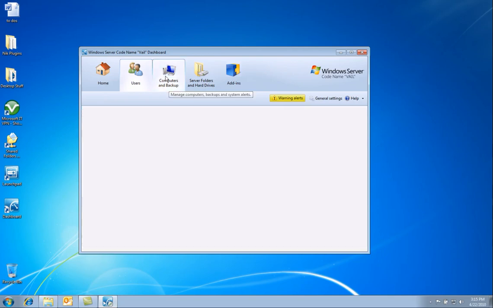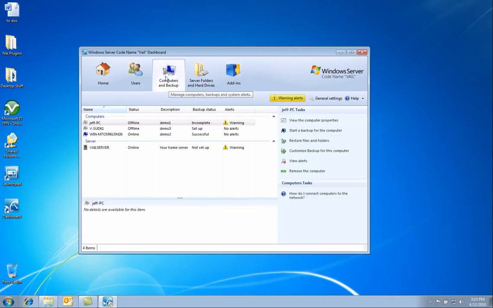Next, clicking on the Computers and Backup tab shows us the following screen. Here you can see the server and the PCs that are connected to the Vail home server. On the right-hand side are common tasks that one would perform to a given PC, such as backups, restores, customization of backups, etc.